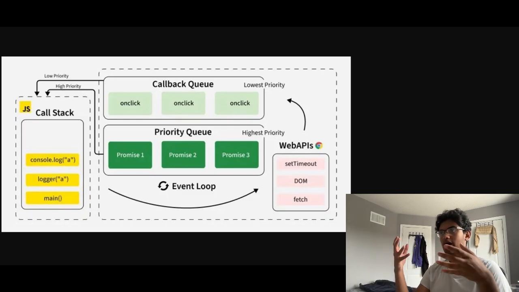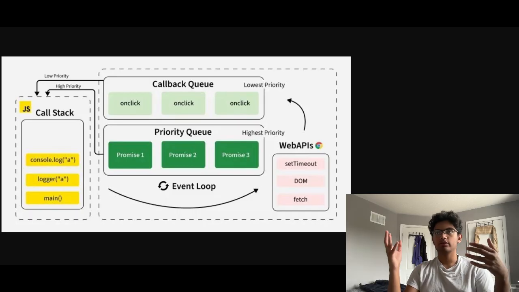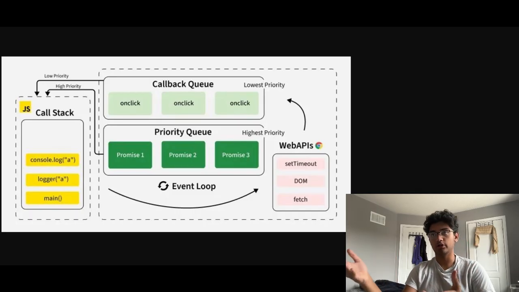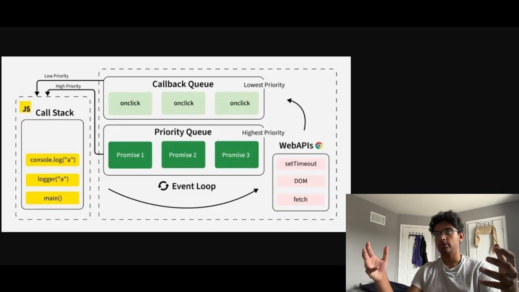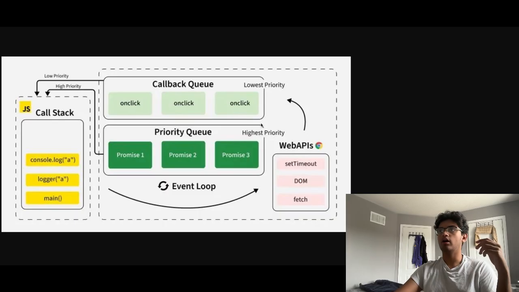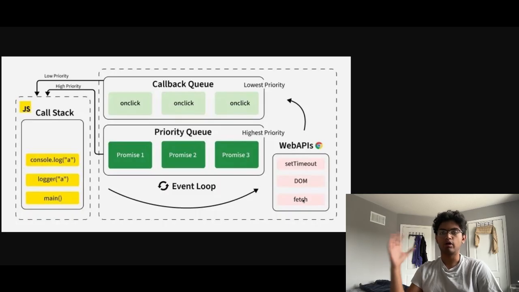So how is the web API supposed to add this callback function into the call stack itself? Well, it does this through a queue. Specifically, there are two: the callback queue or the task queue, and the priority queue or the microtask queue. So essentially, what happens is, let's say after the fetch, you have a callback function which logs success in fetching API. Well, this will be sent to the callback queue, or the task queue.